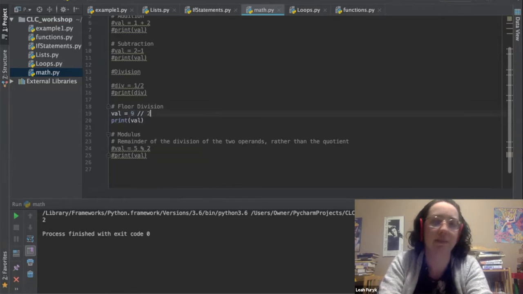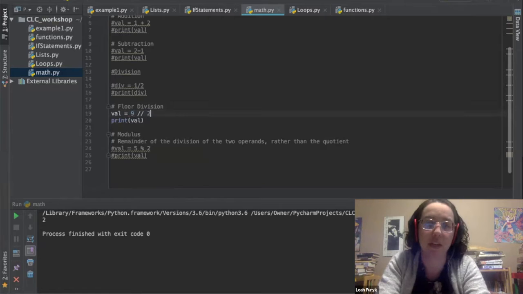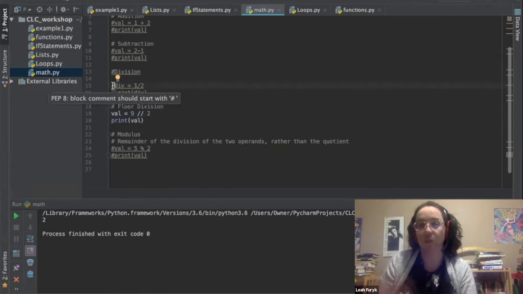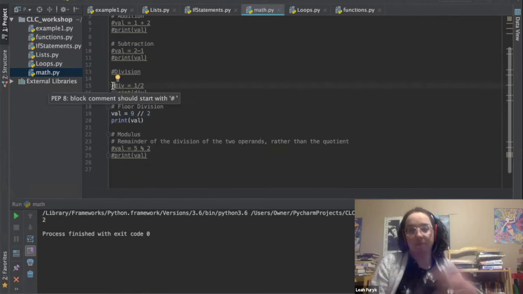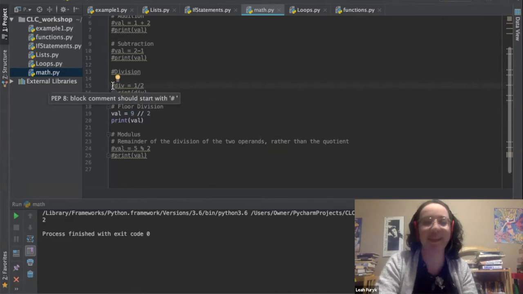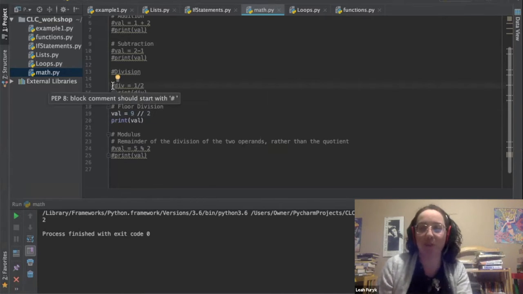What's the default divide? Does it do any rounding whatsoever? Correct. It just works as you'd expect it to work when you're doing math. My follow-up question, is there a ceiling division? There is. Division is special in Python. It's a lot of fun because you get a lot of different options.